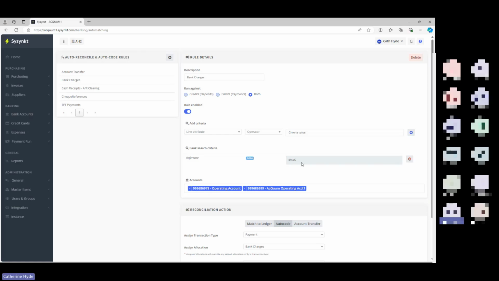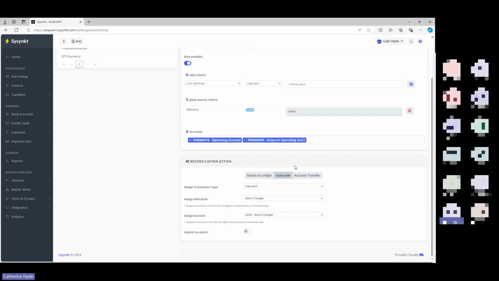So if we look here at the top part of the screen, we're just saying what we're going to select on the bank account. So I'm just looking for anything that's got the word fee anywhere in it. And in the bottom, and this is where the power of Sysynkt comes in, you've got the ability to assign not only a transaction type, so this is a payment because it's out of your bank account. So we can assign an allocation, and an allocation basically contains the presets. So that would be presets on whether there's splits across analysis and all your analysis codes. So you can get that preset so that the user doesn't have to enter them each time. And again, we get to assign an account.